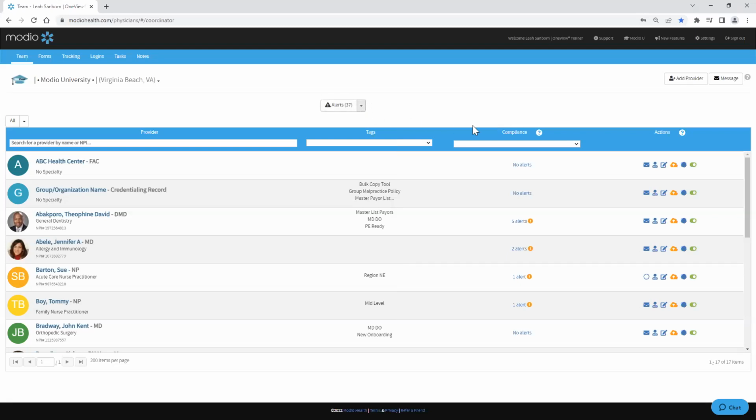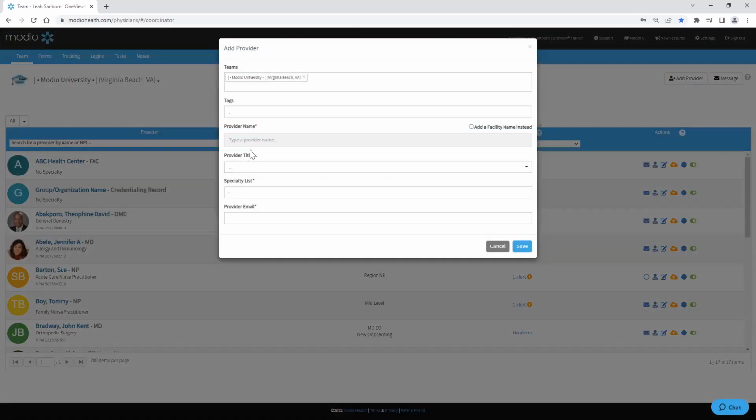The next piece I want to cover is adding a new provider. So I know right now your teams probably have quite a few providers on your rosters, but at some point you might be adding a new provider to your list. Adding a new provider is a 2-step process. The first step is clicking this add provider button on the upper right, and you'll get this pop-up. There are 4 required fields that you need to fill in: provider name, title, specialty list, and provider email. They're all indicated by that red star.